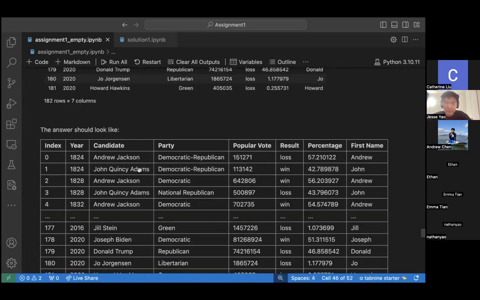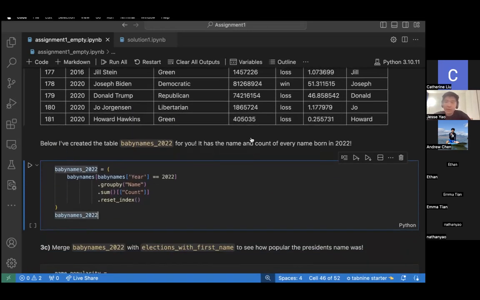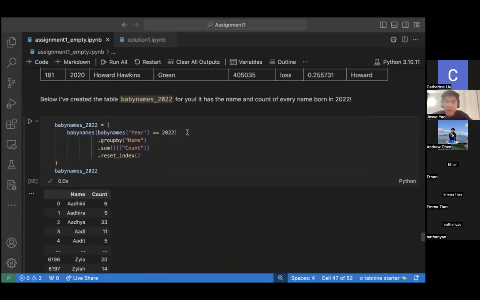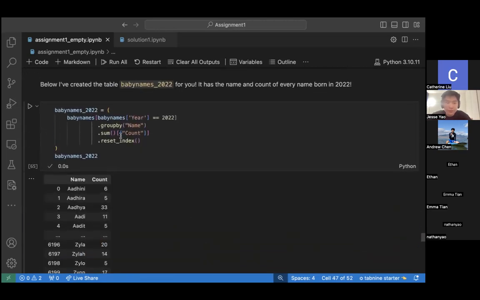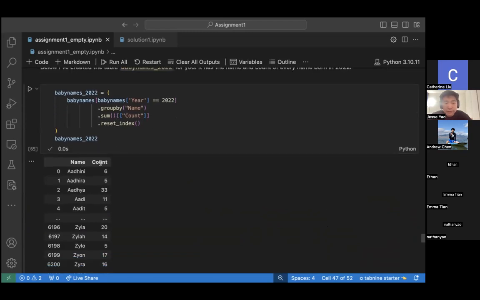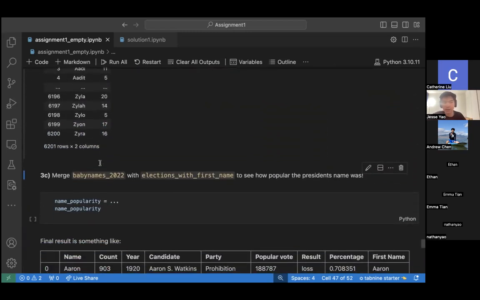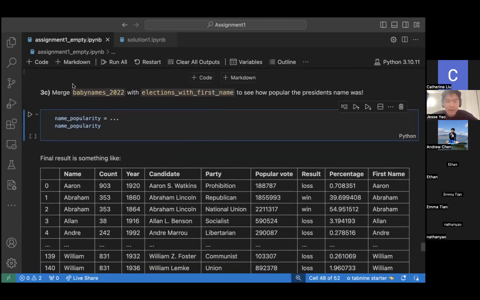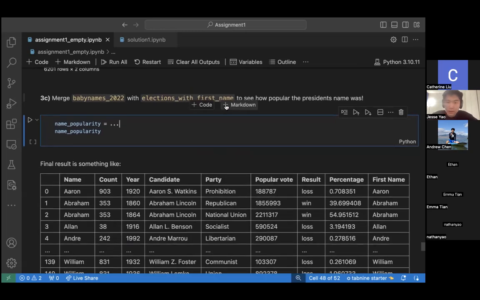Okay, below, I've created the baby names 2022 for you, which has the names, but only in 2002. I've only kept the name and the count. This is just a shortcut, I just sorted it for you. And I want to merge the baby names table with the elections, to see how popular the president's name was.